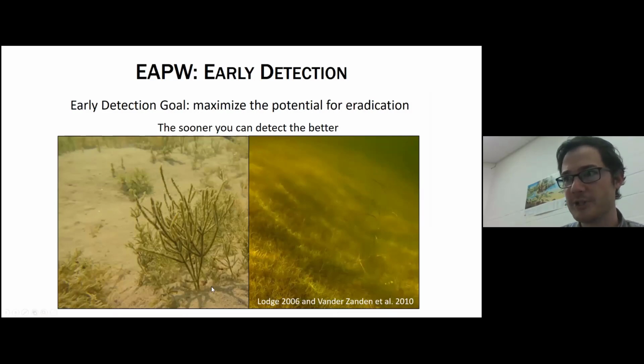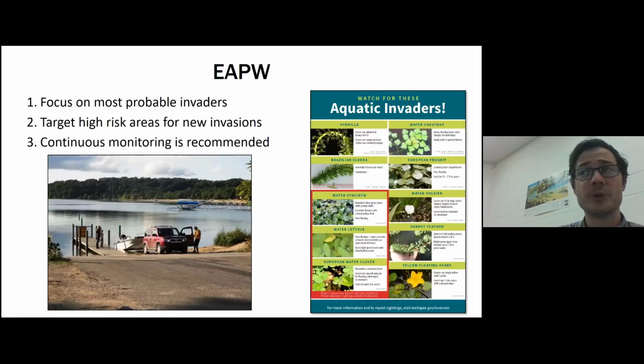So here's where starry stonewort is just starting off right here. You'd rather manage it at this level than here, where this is a starry stonewort meadow. And so the Plant Watch focuses on the most probable invaders. So we have a list of 5 species. We target high-risk areas for new invasions like boat ramps, public beaches. And we recommend continuous monitoring, because you may not have Eurasian milfoil this year, but you need to keep a vigilant eye, because there's always a chance that it could enter into your water body.